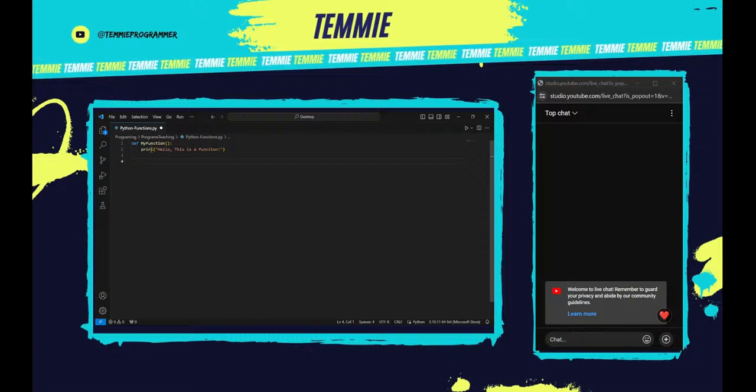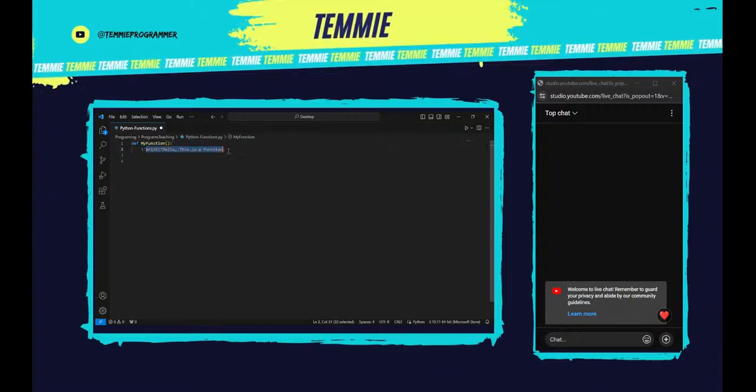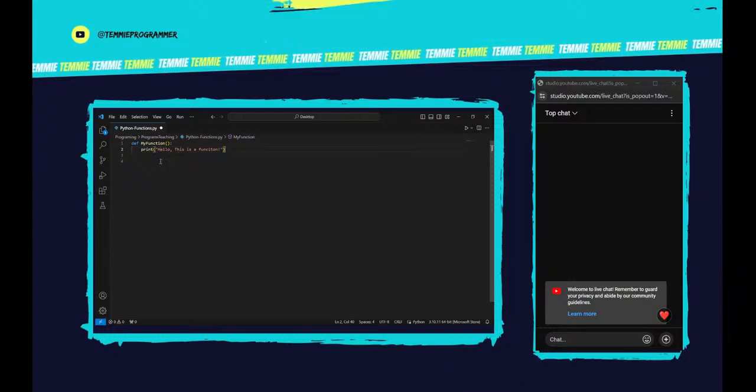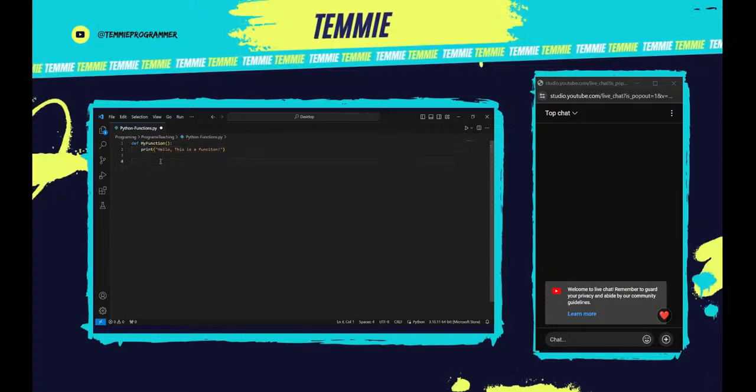Now if you don't write it in this format, where there is def, then the name of the function, brackets, colon, and then the statement, you will get an error. And yes, the statement is very necessary. If you don't put a statement, you will get an error, I repeat.